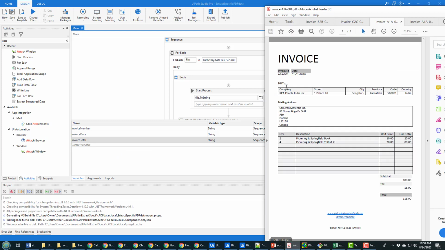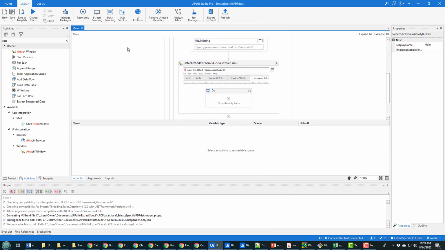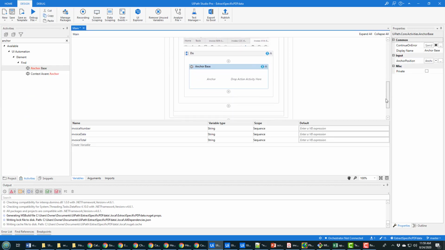I need to extract them from this PDF file. And the way to do that is to add, I guess I need to do an anchor. Add the anchor base activity, UI automation, element find, anchor base. I'm going to add this on here. And the anchor base is a two-step process.